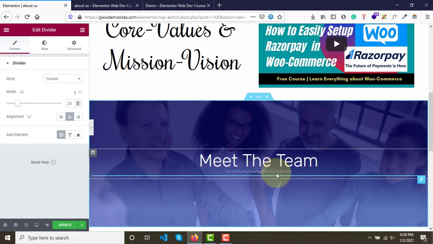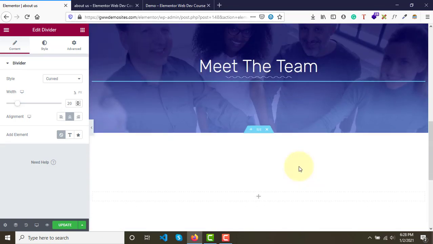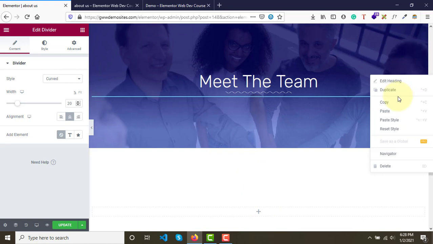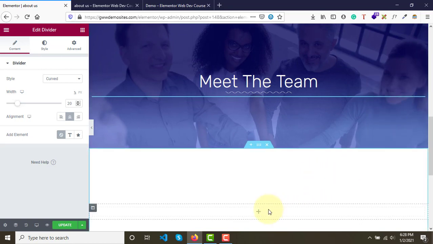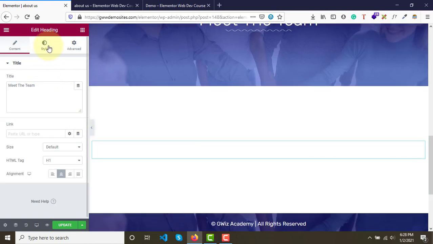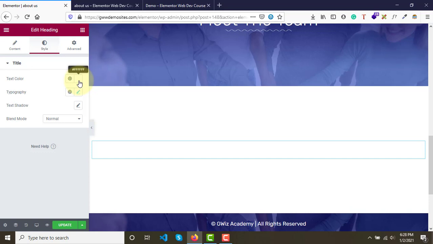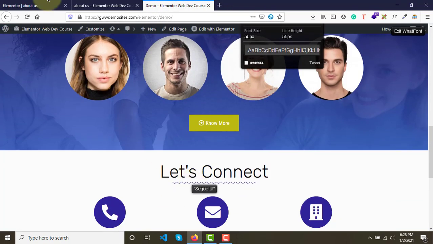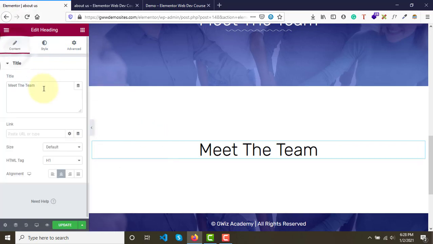And now we need to do the same thing here as well, in the below section as well. So let's copy this and paste it here, and we need to change the color, right? So the background is white, so white font won't show up, so we'll make it black, and the text has to be let's connect. Fine. We need a divider as well.